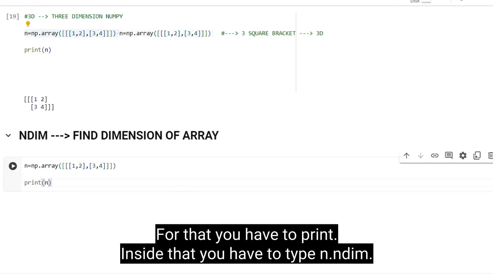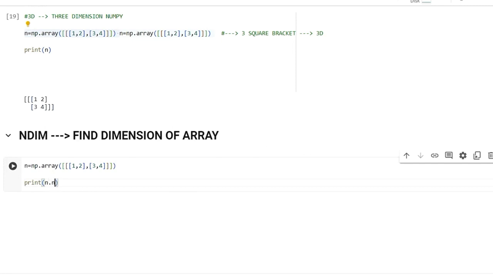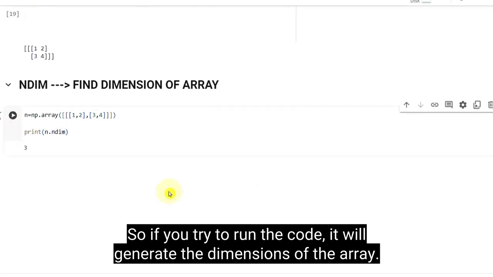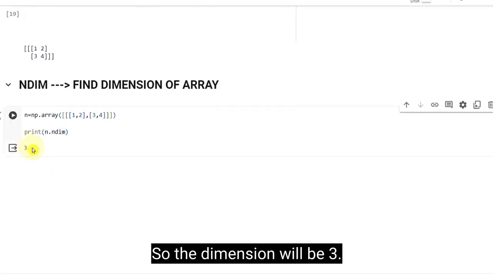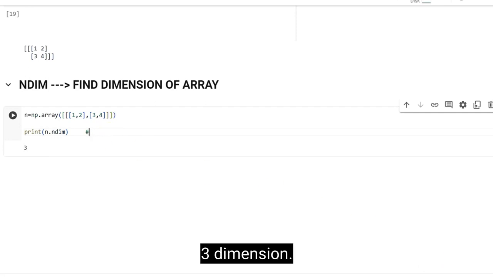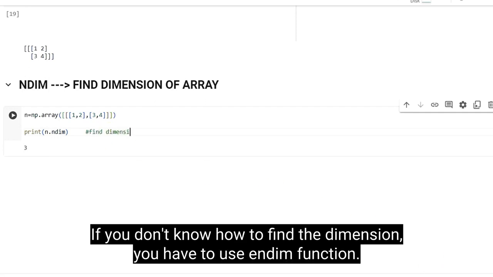For that, you have to print. Inside that, you have to type n dot ndim. If you try to run the code, it will generate the dimensions of the array. So the dimension will be 3. In the previous class, I told you that when 3 square brackets come, it will be considered 3-dimensional. If you don't know how to find the dimension, you have to use the ndim function.